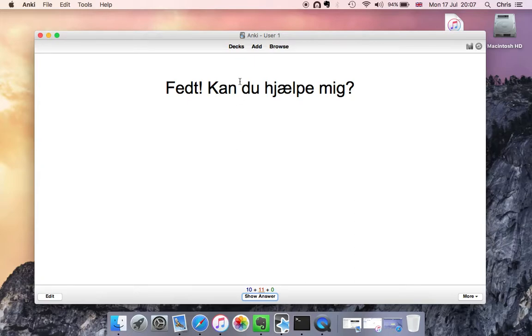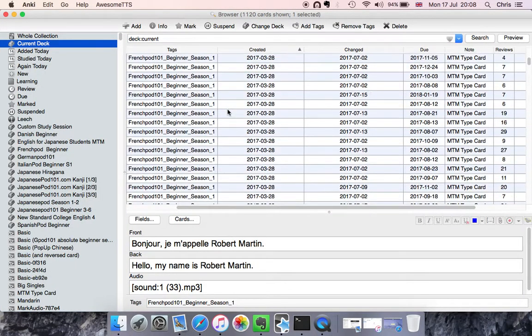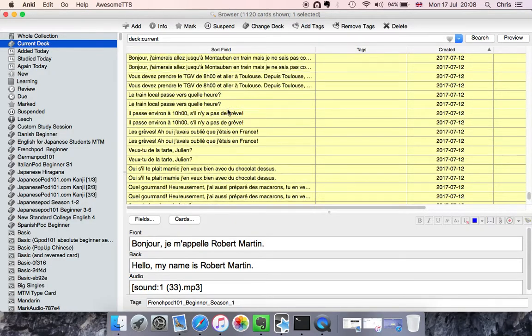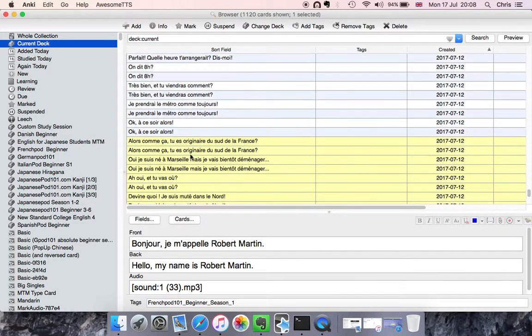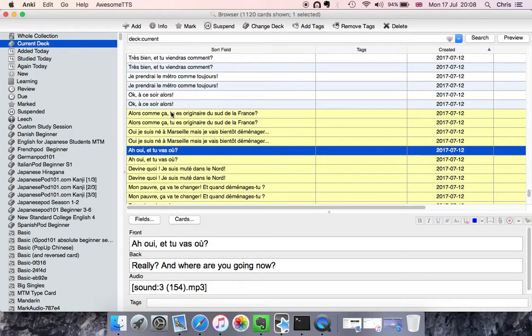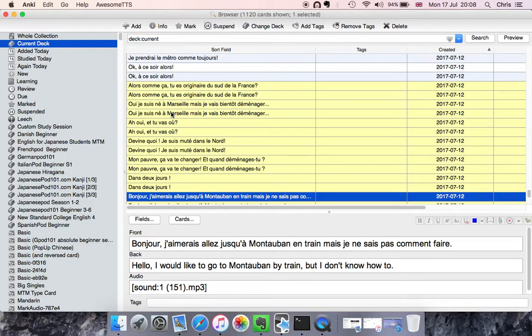I think I'm at the French pod that I'm up to. I've got 1120 cards, so that's 500 and something cards altogether. All of these cards down here. These are all the cards that I've got. These are my suspended cards. This is what I'm going to be studying tomorrow, and I will only do this. So I will focus on just one or two things at a time, and then I'll review all the cards that are due today.